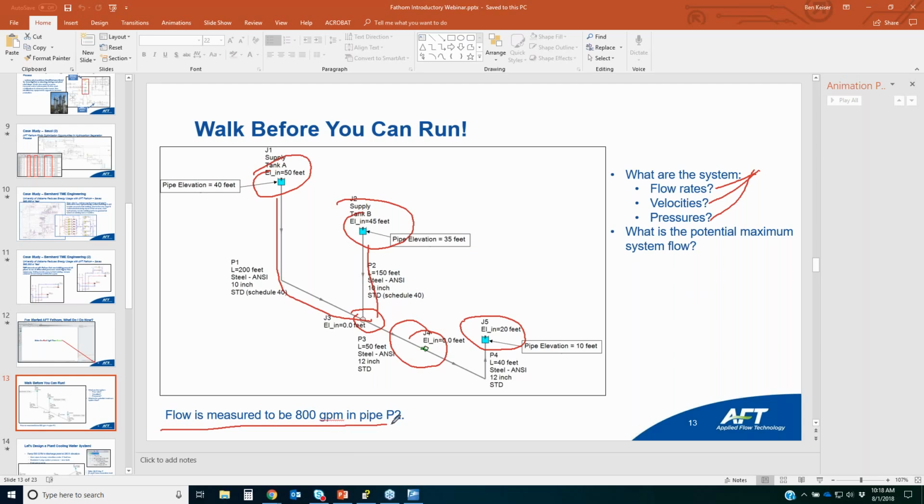Initially, the flow is measured to be 800 gallons per minute in this particular pipe right here. Okay, and so we're going to use the control valve to help with that, and you'll see how that works shortly. We're going to do another scenario after this first one, and we're going to figure out what's the maximum potential flow that we might have.